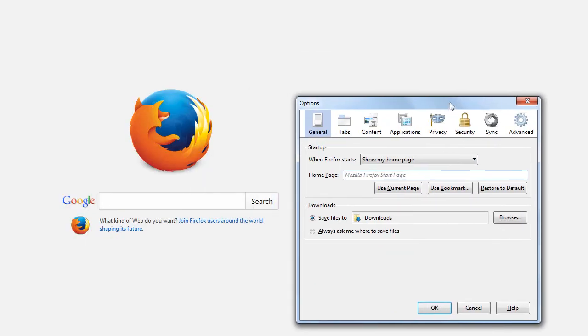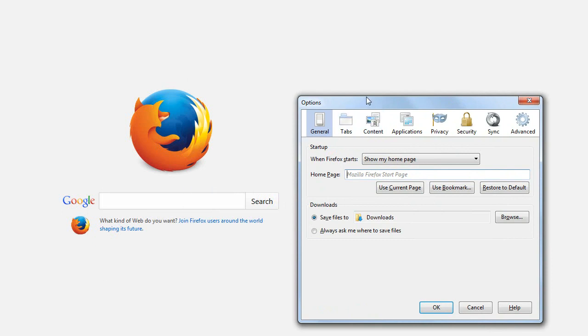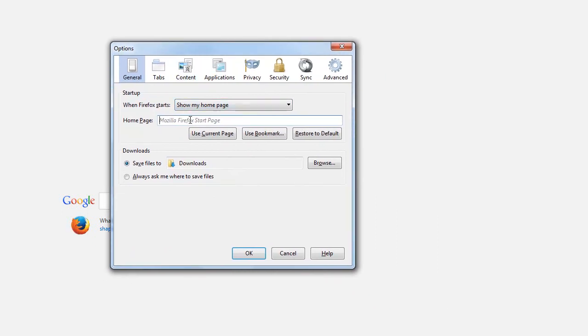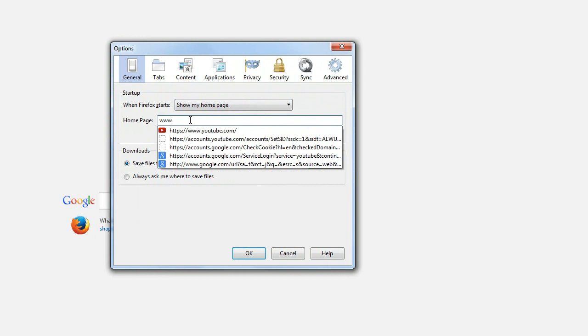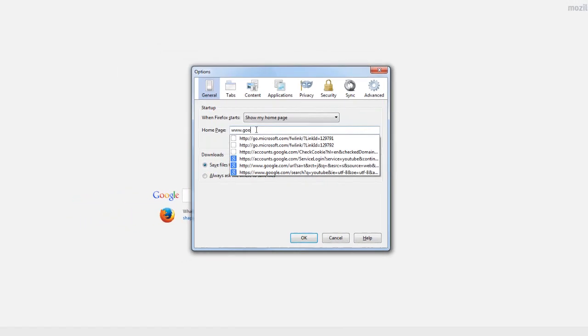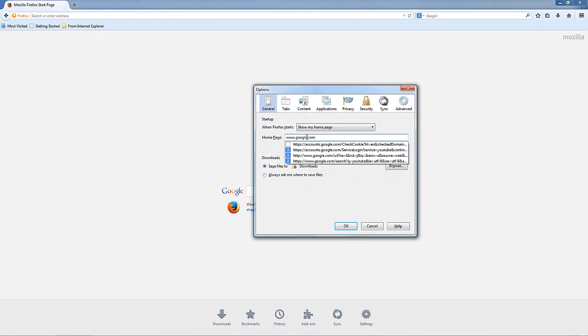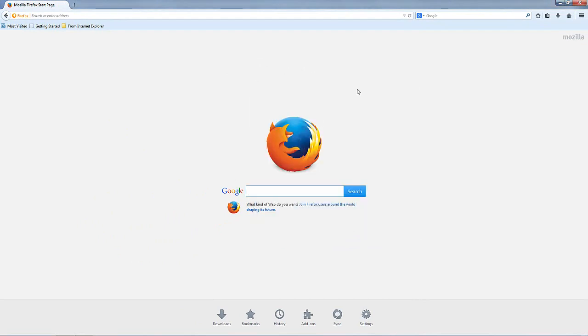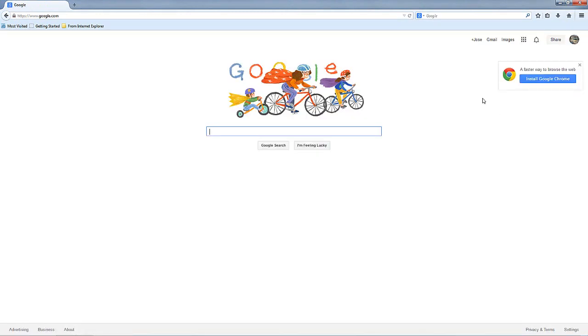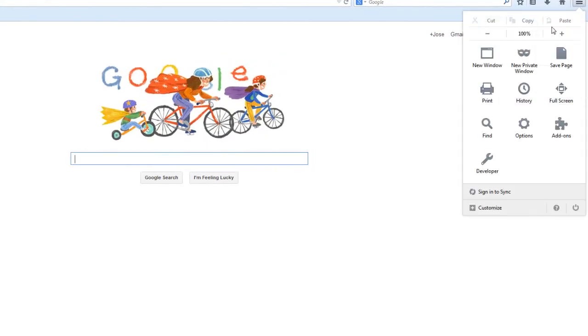Okay, so your home page, you could change that too. Now, right now, it's set to the Mozilla Google homepage, but I could always change this to Google if I wanted to. Just type in the address. Hit OK. And there we go. We're on Google's page now.